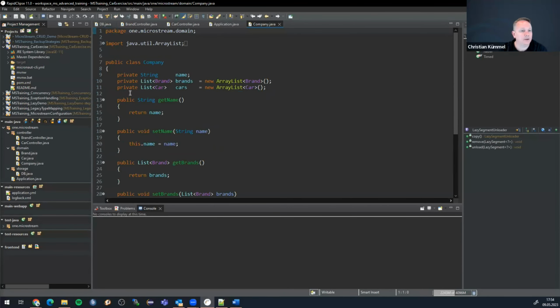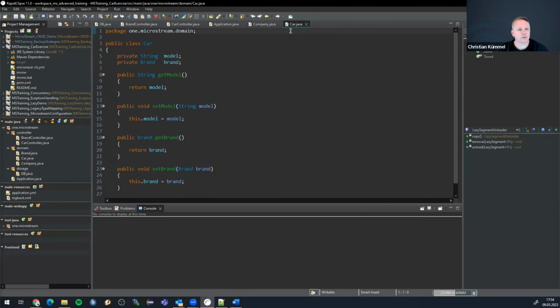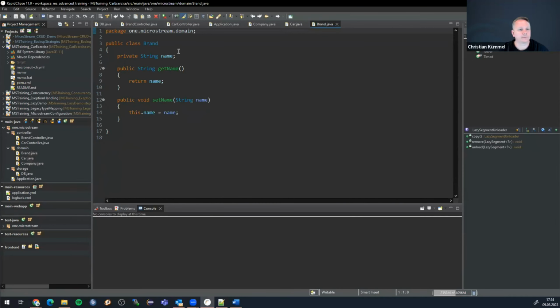That's enough. As I said, the domain objects are still in place. The company, our root object, with the company name and the list of brands and also a list of cars. Really straightforward, nothing special in it. Let's just have a look at the car, which is also already filled. It has the brand in it and the brand object itself. As I said, nothing special.